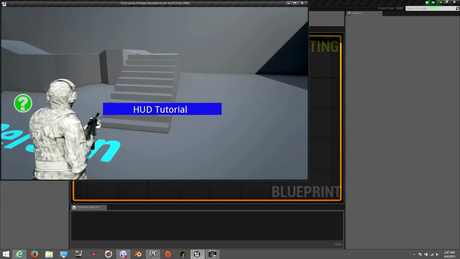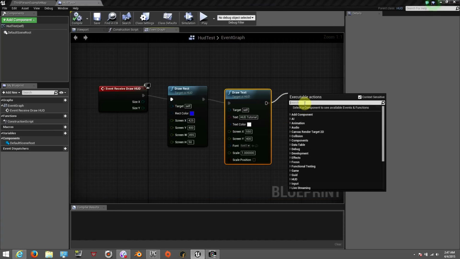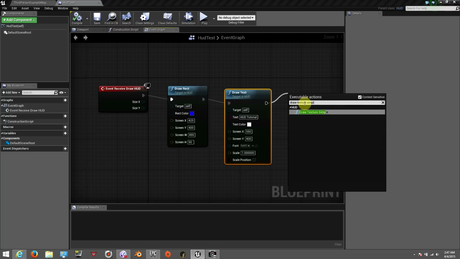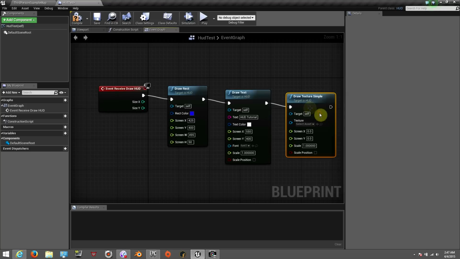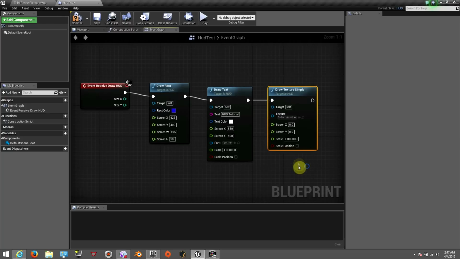So now let's add a picture. For that, let's drag it from the draw text box and let's type draw texture simple. And we'll be using simple because it's a lot easier. We don't have so many options to work with. So let's just choose that one.